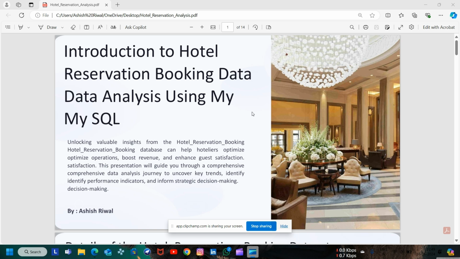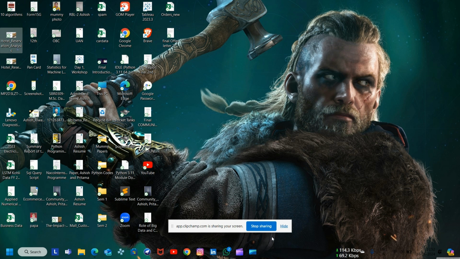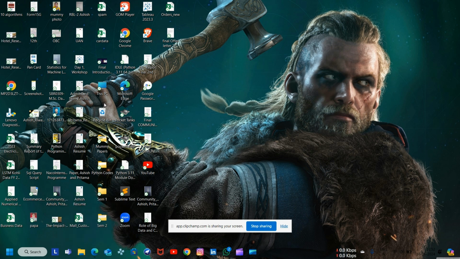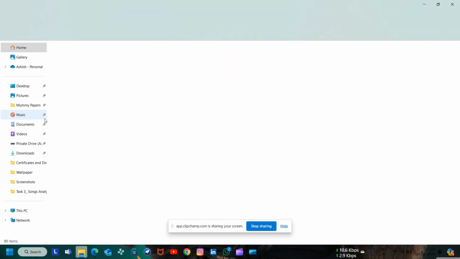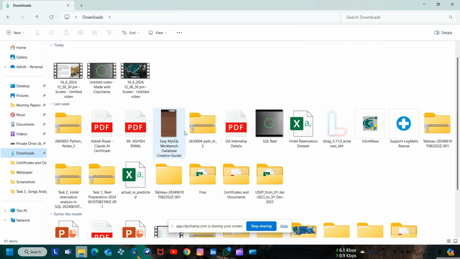This presentation will guide you through a comprehensive data analysis journey to uncover key trends, help you identify some performance indicators and inform strategic decision making. Mentorness had given me the data set, and I will show you how it looks. A problem statement is also given to me, and I have to solve the problems with the use of SQL. First of all, let me show you the data set.